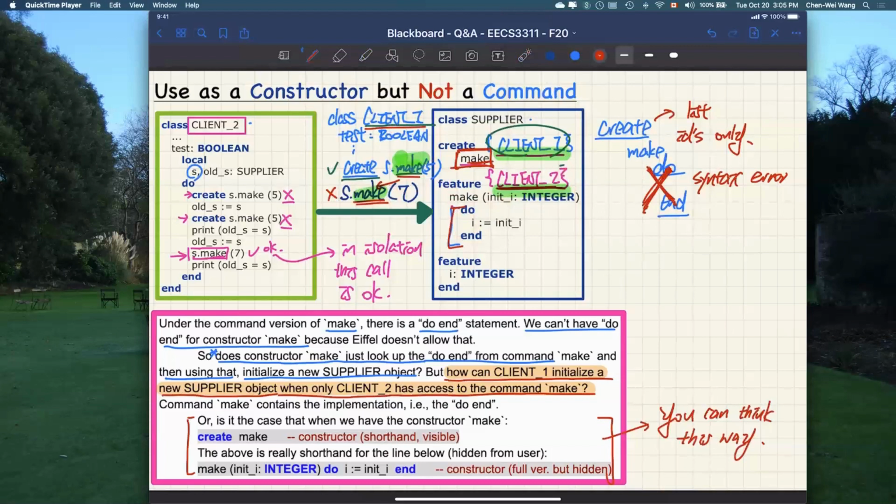Okay, guys. Any question about this slide over here? If you still have confusion about using make as a constructor versus a command, now will be the final time to ask for this section. All right. Any questions? All right. Let me just write down one more thing in case your fellow student is not really here today. Let me just write one more note for them.